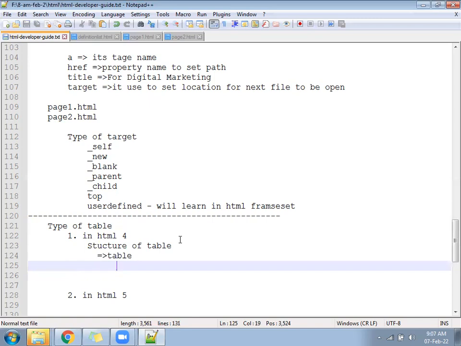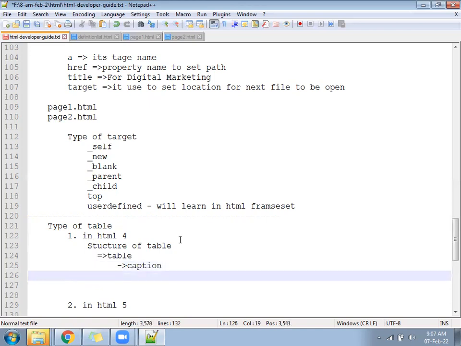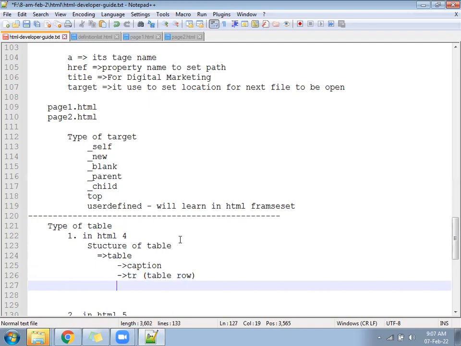So table is the main element and it has sub elements. One is called caption, and one more is called TR. You can say the table row. Inside the table, when you display multiple lines one by one vertically, those are rows. Table row. So caption will end here itself. The TR will continue next. TR will again have further sub elements.